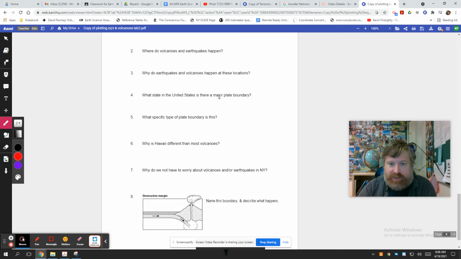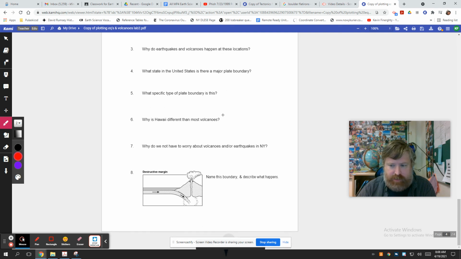What states? Where in the U.S.? You can just generically say where in the U.S. is there a major plate boundary. Look at the map. What specific type? Why is Hawaii different? It's a weirdo. Why do we not worry about volcanoes and earthquakes in New York? We just mentioned that. This one, how about you just skip this one? We should have done a different lesson first before we did that, so you can just skip it.